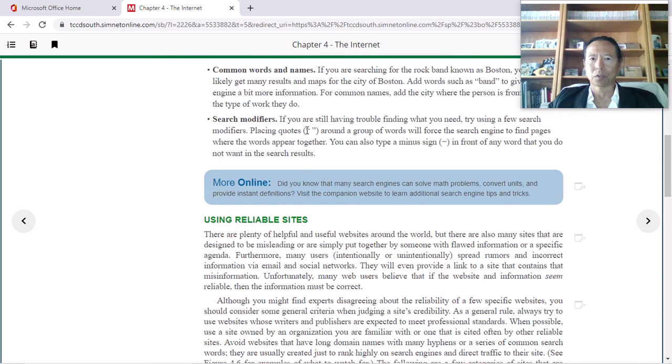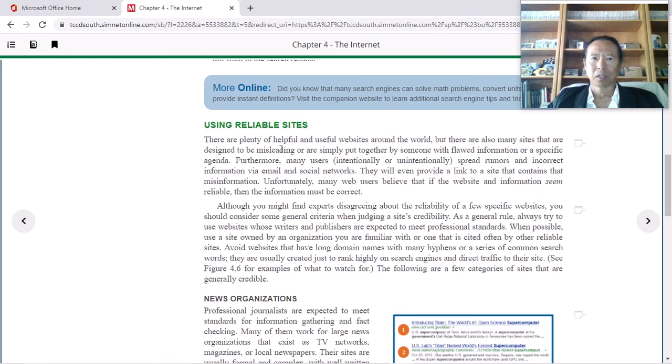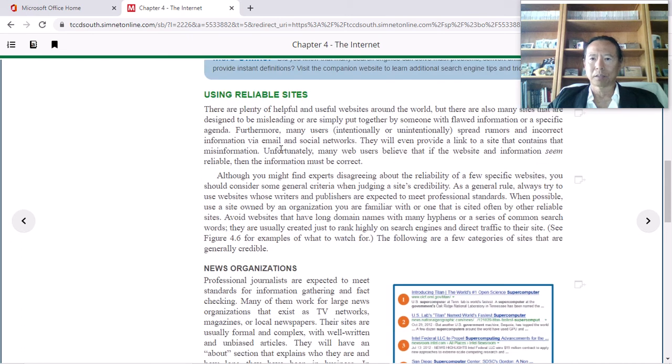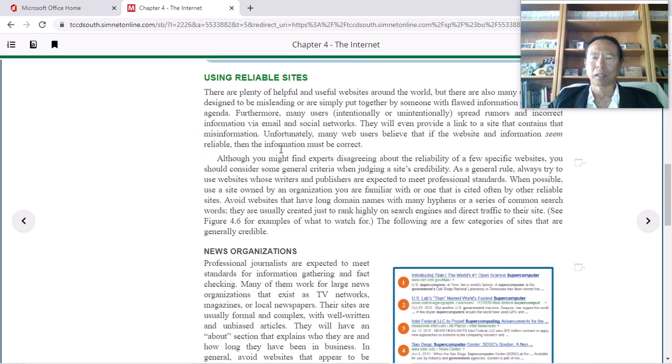You can search with double quotes, placing double quotes here to make sure I get identical content. That's what I want to see. Use reliable sites. If you write a serious paper, your professor will typically say you cannot use Wikipedia info. You need to use peer-reviewed periodicals. Then you go to those websites and find those articles.